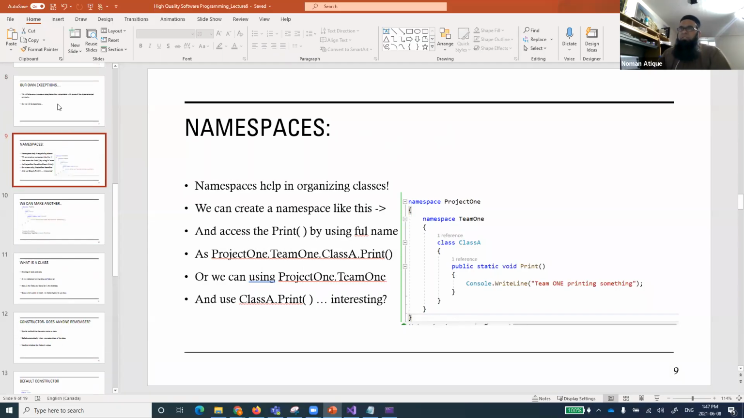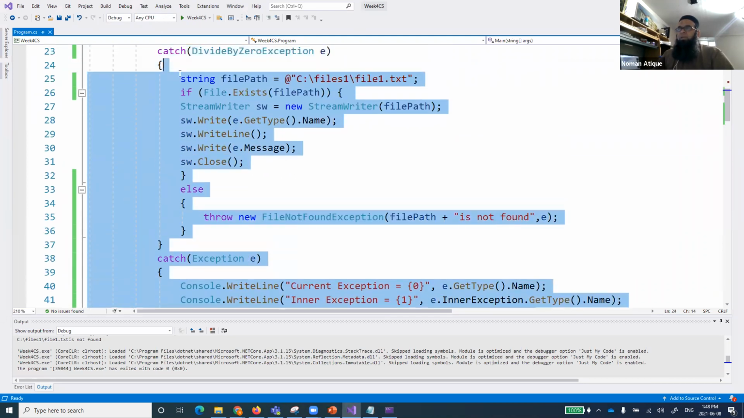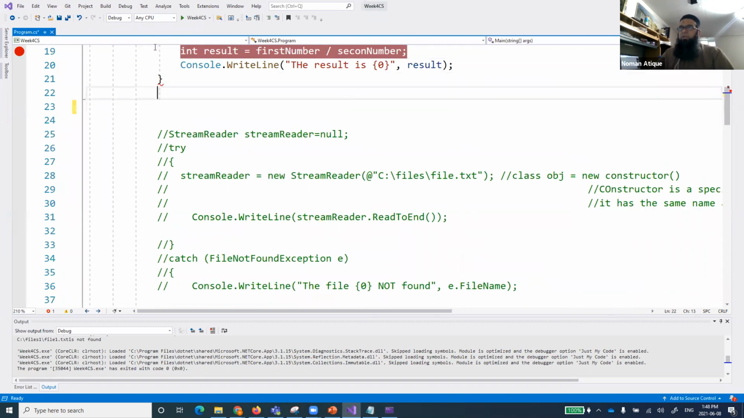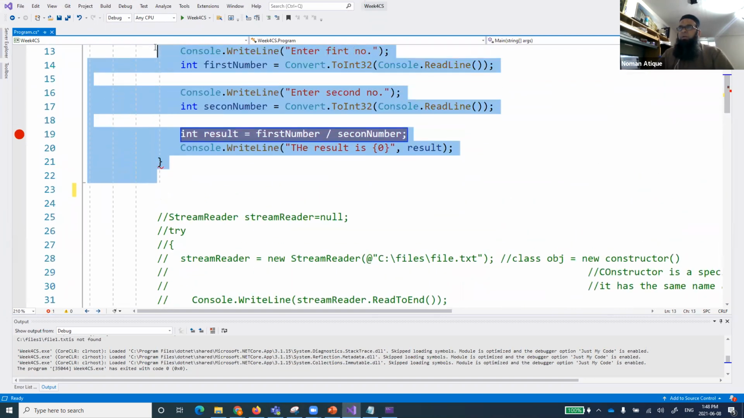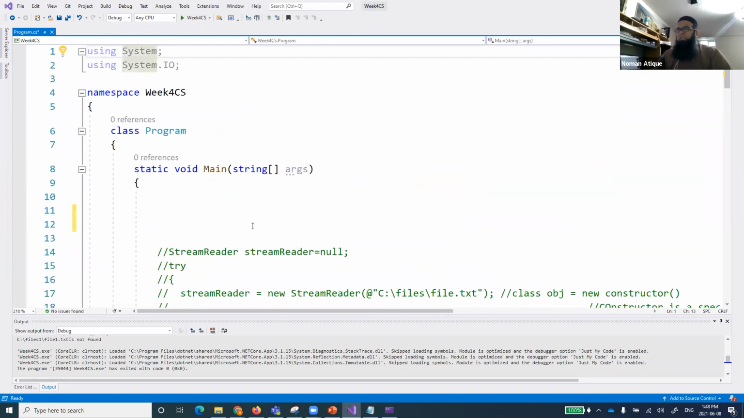So we have deferred our inner exception topic for today because of some reasons, and we'll try to come up with that topic again. The next topic that we had to discuss in the sequence was namespaces, and namespaces is something very important, very interesting. I'm deleting this one from here for the time being. As I said, we are not covering this one right now today. So let's talk about namespaces.